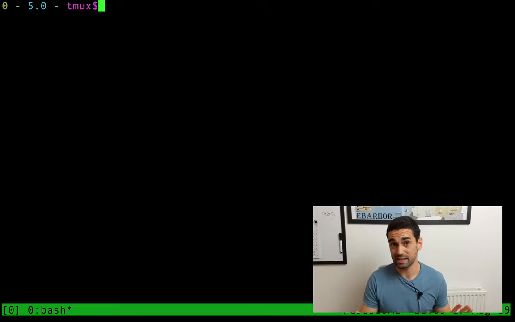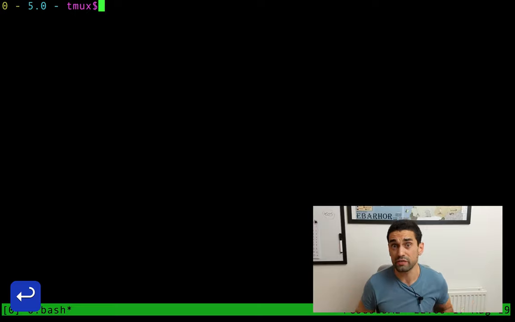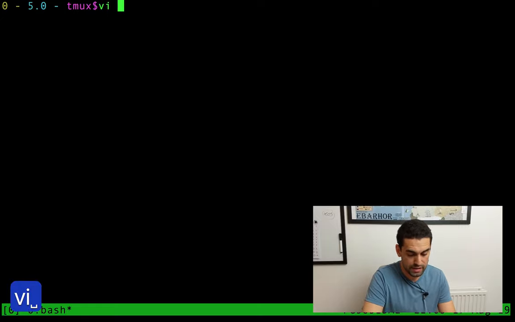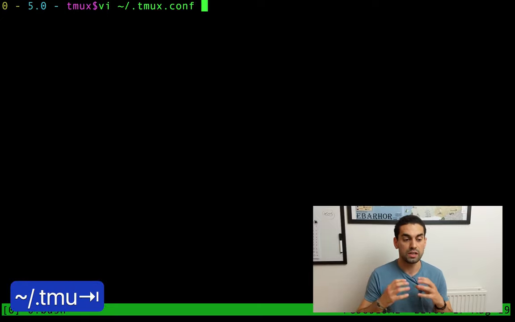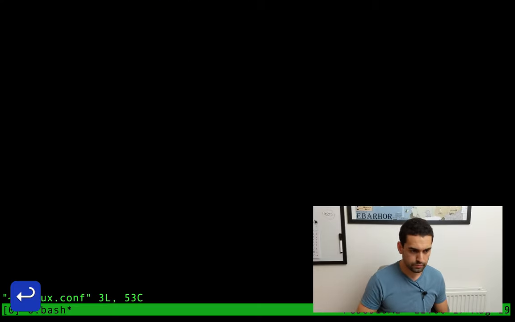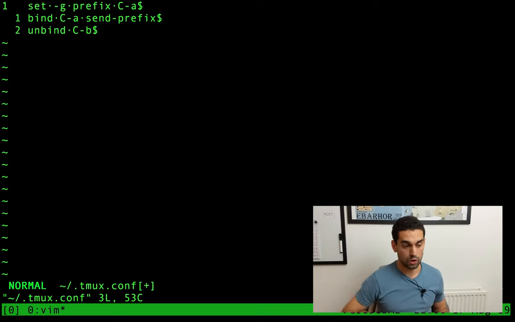However, it is widely disliked across the community for Control B to be the prefix key. So most people change it to be Control A. And you can do this very simply by creating and editing a file called .tmux.conf inside of your home directory. Add these three lines, which will be in the comments down below, to your .tmux.conf file in your home directory. And now Control A will be your prefix key instead of Control B.